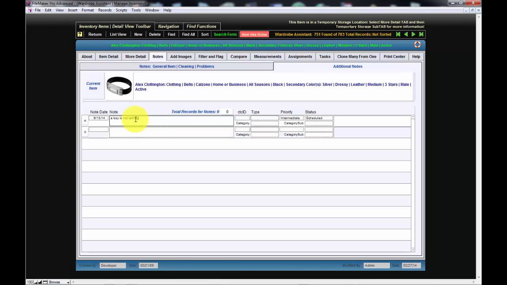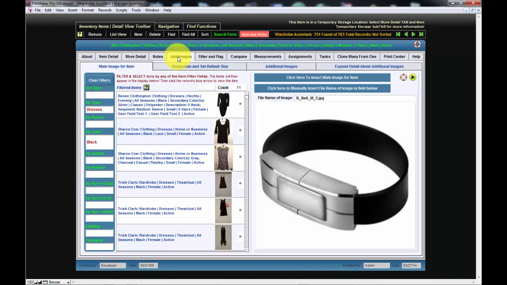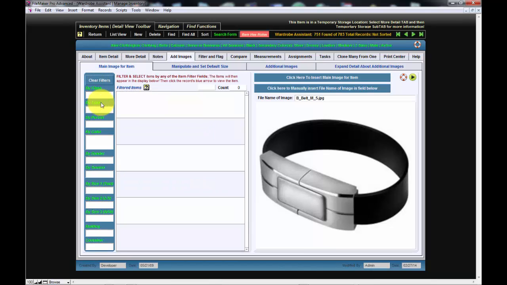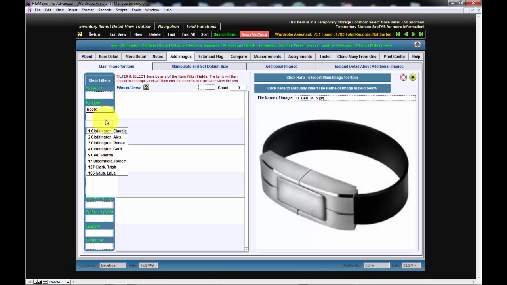Let's move to the tab Add Images. Here you find a sub-tab object with multiple tabs. Sub-tab Main Image for Item. Here, you can add the item's image or change it to another image. The Filter and Select Method of Record Display quadrant can be used for easy record navigation and selection should you need to add or change images on other items.